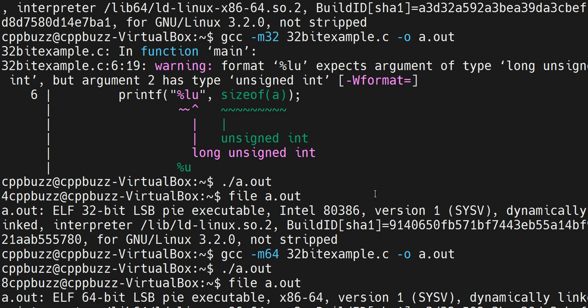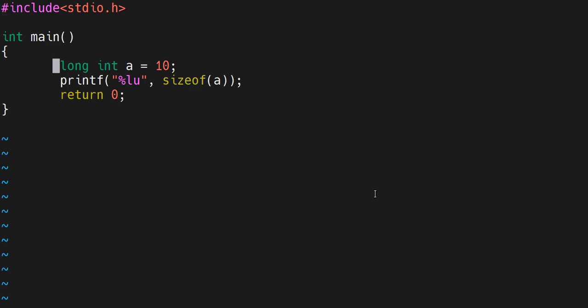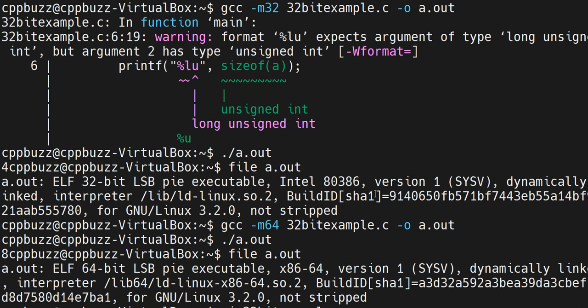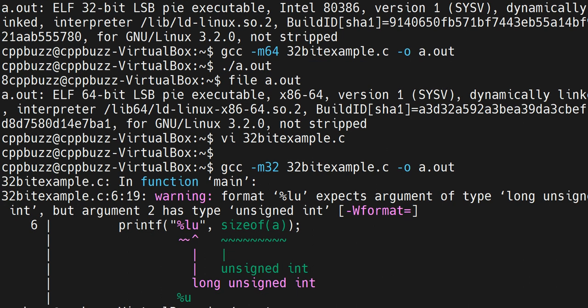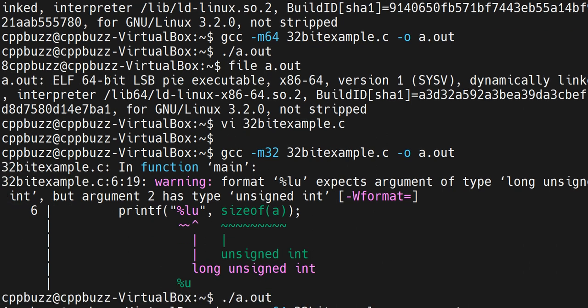Now second thing, let me check this for integer. For integer, on 32-bit and 64-bit, the size of integer is always 4, so it will not make any difference. Let me compile this one more time. If I compile this program as 32-bit and run it, it's 4 bytes. And if I compile the same program as 64-bit and run it, it will be 4 only. So as I said, the size of integer is 4 bytes on both 32 and 64. So this is about compiling the program as 32-bit using a 64-bit compiler.